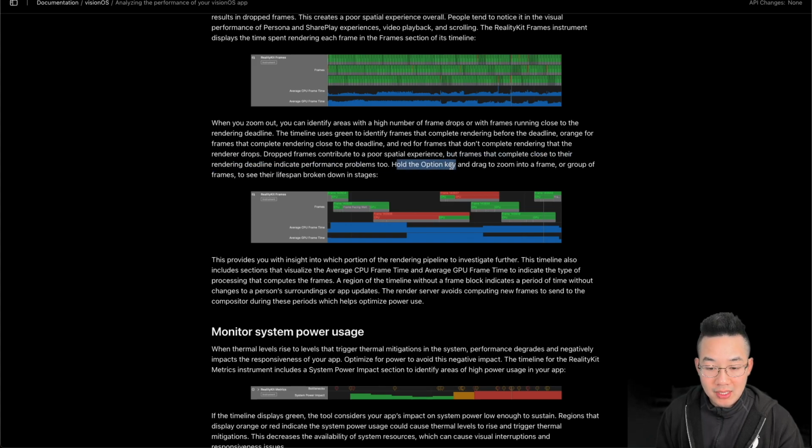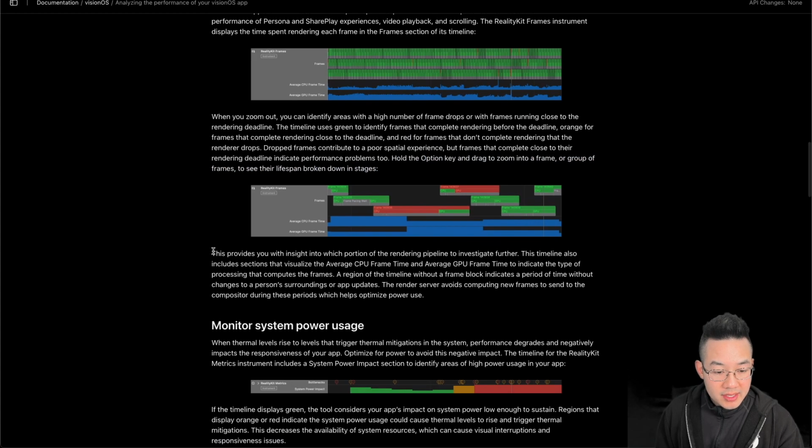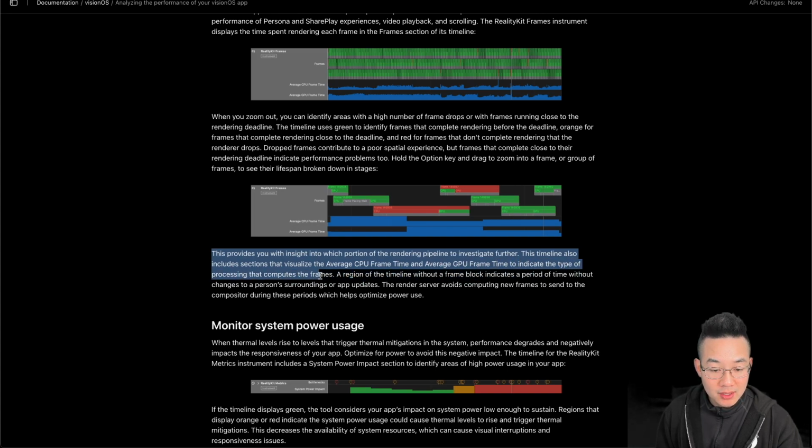Hold the Option key and drag to zoom into a frame or a group of frames to see their lifespans broken down into stages. This provides you with insights into which portion of the rendering pipeline to investigate further. This timeline also includes sections that visualize the average CPU frame time and average GPU frame time to indicate the type of processing that computes the frames.